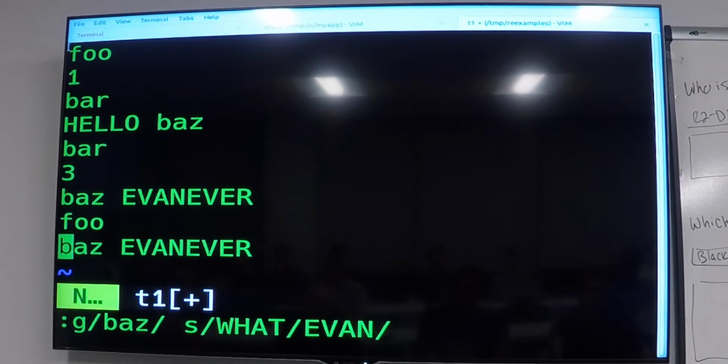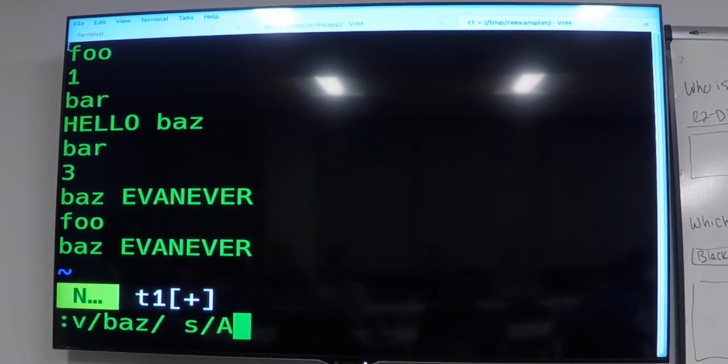So that's looking for specific lines that match a pattern, and then searching for a pattern and replacing it with something else. And if I wanted to find all lines that don't match Baz and replace all A's with B's, we could do this. Capital A, not lowercase. Yeah, capital A. There we go.